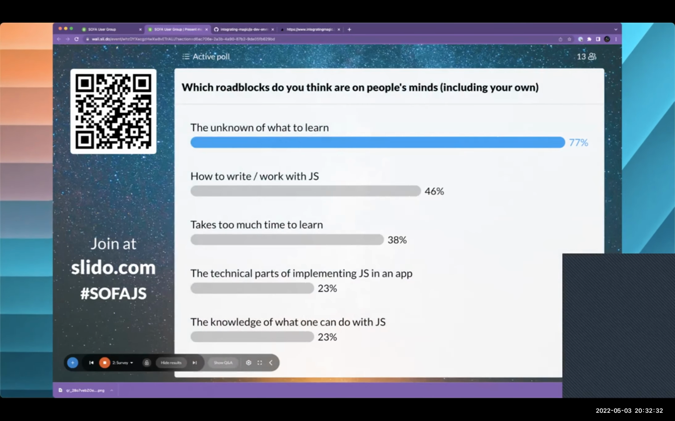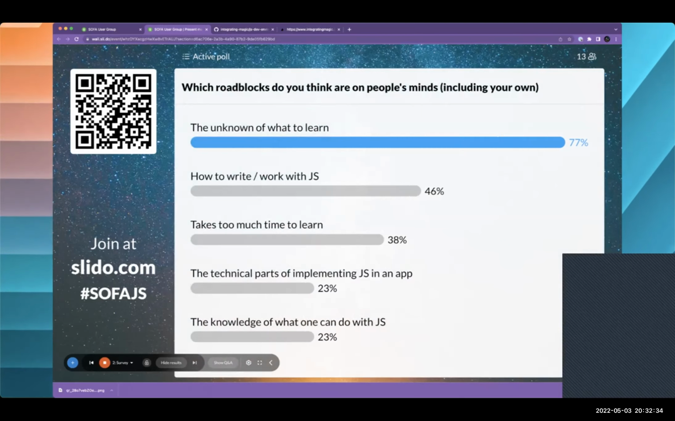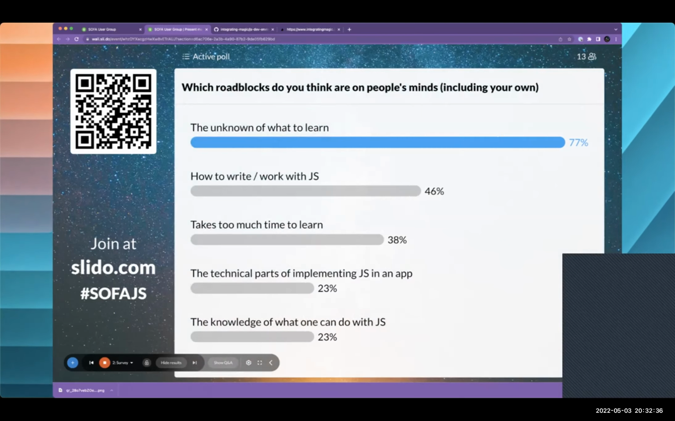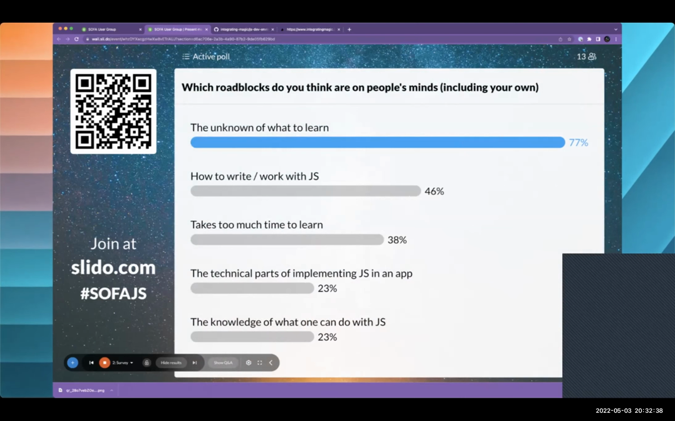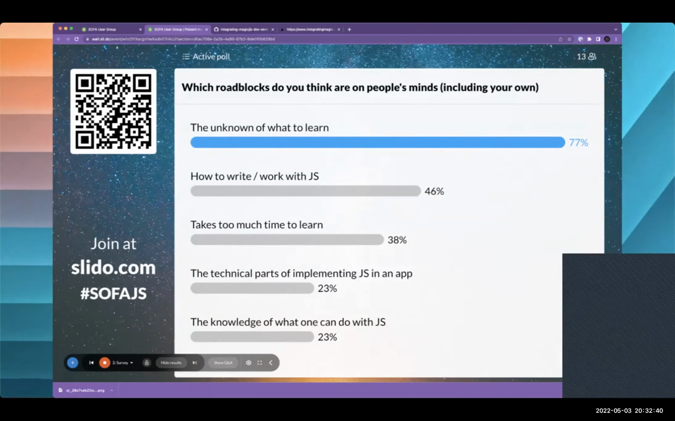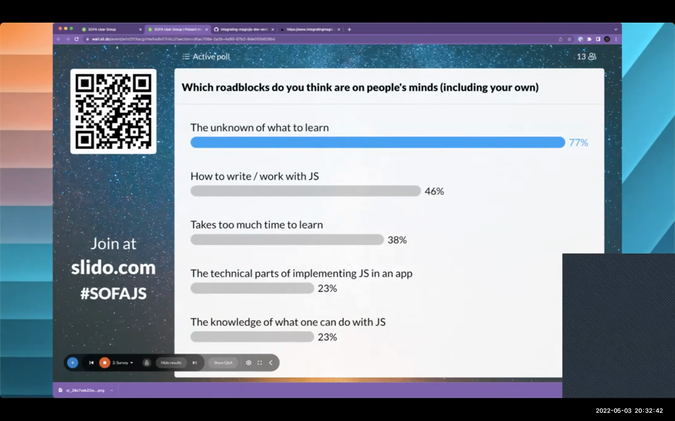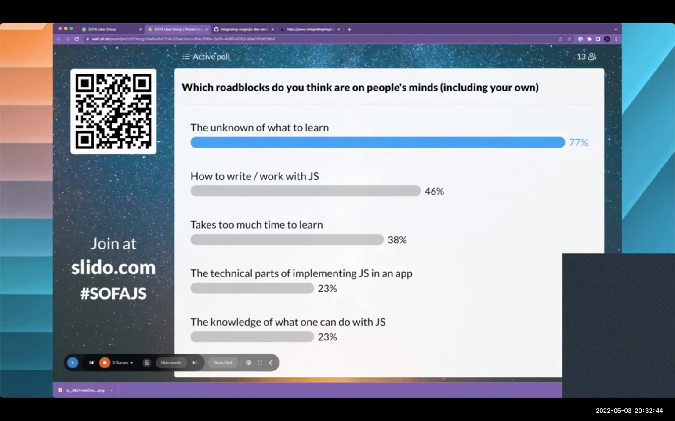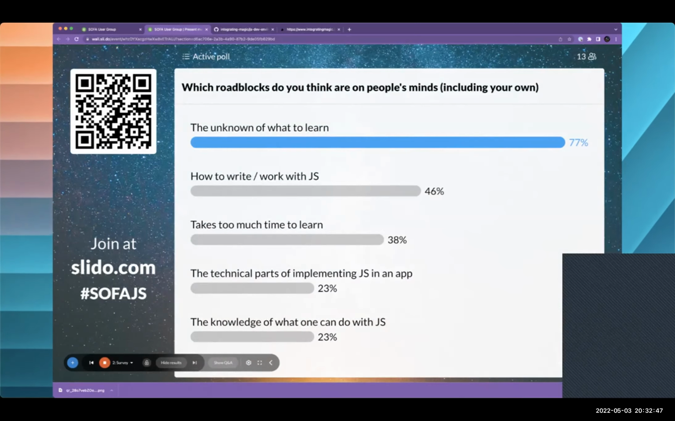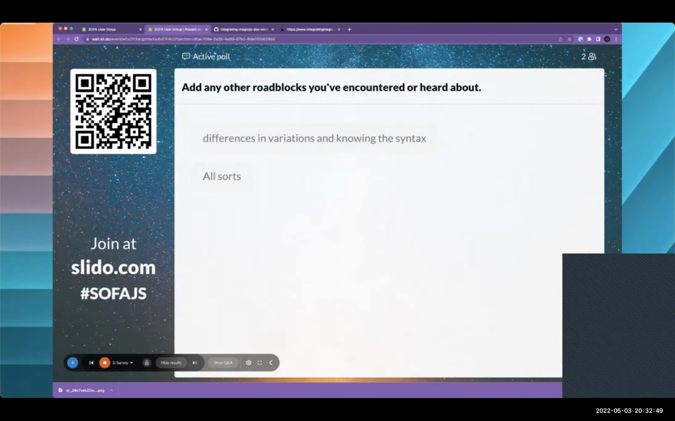What roadblocks do you think are in people's minds? All right. Most of us cite the unknown of what to learn. Okay, great. Nice. See if there are any other roadblocks.